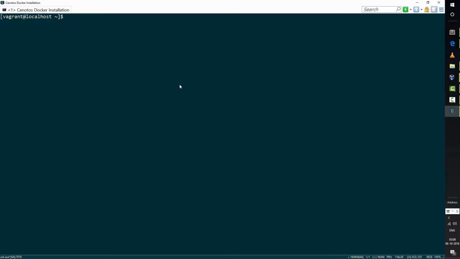How to do that? I'm going to pull another image. This time I'm not going to pull Docker directly. I'm going to run docker run -d. -d is a detached mode. It is going to run in the background, so it keeps on running.